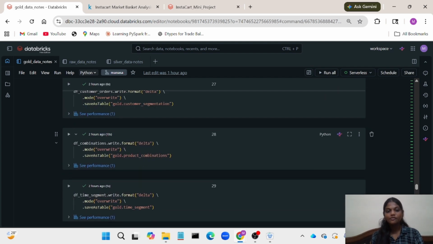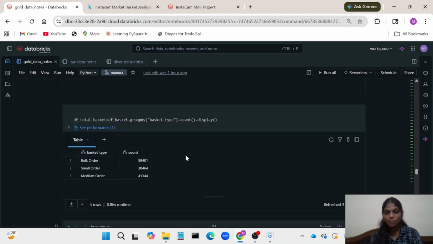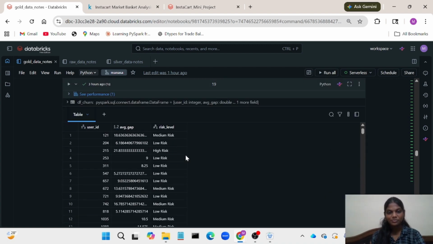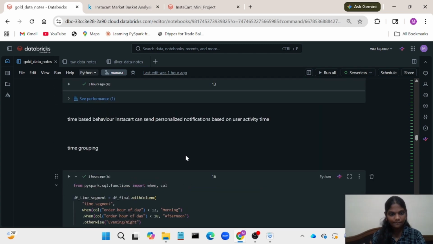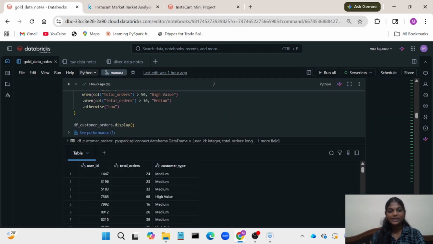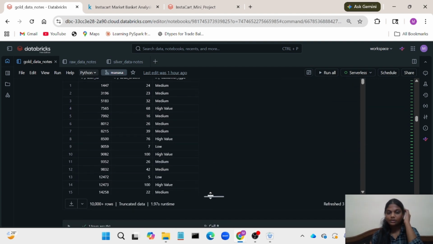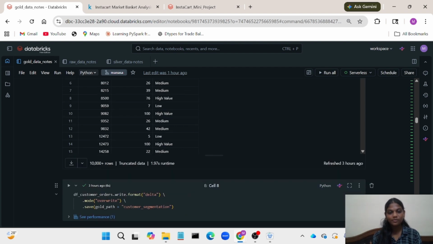For example, we performed customer segmentation by grouping the users based on their total number of orders. This helped us identify high-value, medium-value, and low-value customers. Here, we segmented the customers into three different categories: high value, medium value, and low value.